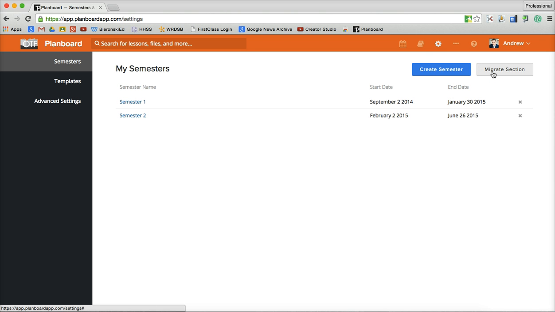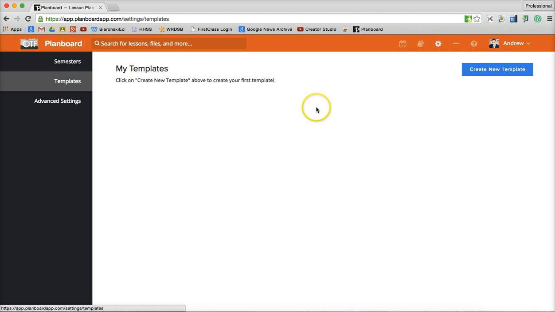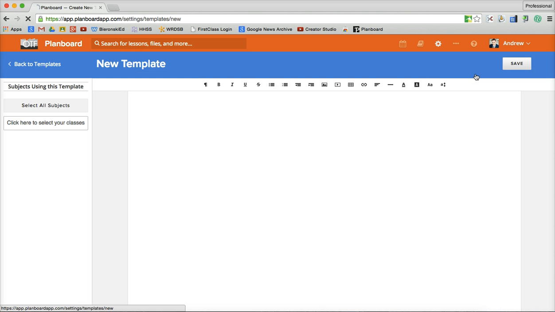So if you taught the course before and built it into Planboard, you can actually import that into a new semester. It's a really nice time-saving feature going ahead, especially if you put all this time into creating your lesson plans in Planboard. Another really nice feature is templates. If I click on templates here, you can go over here and click create new template, and you can build a template which is essentially like a basic template for your lesson plans.